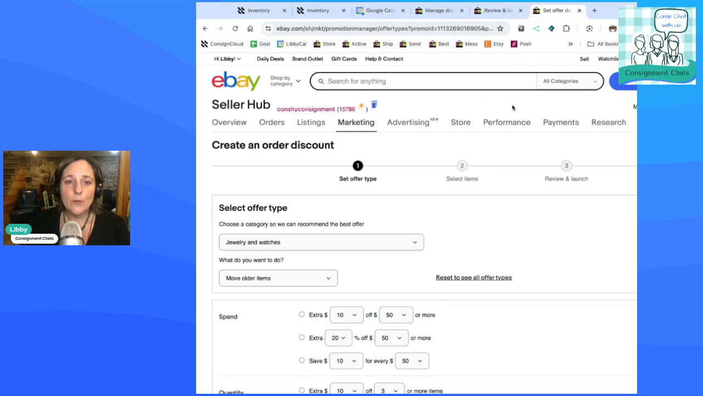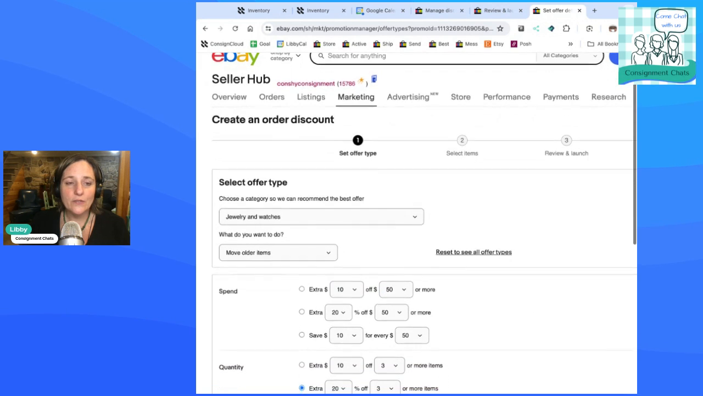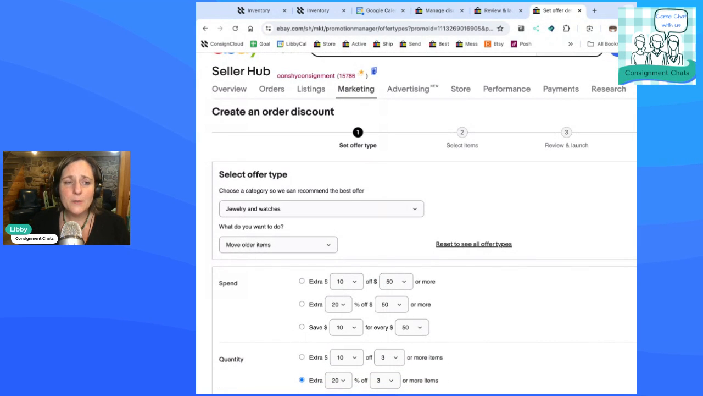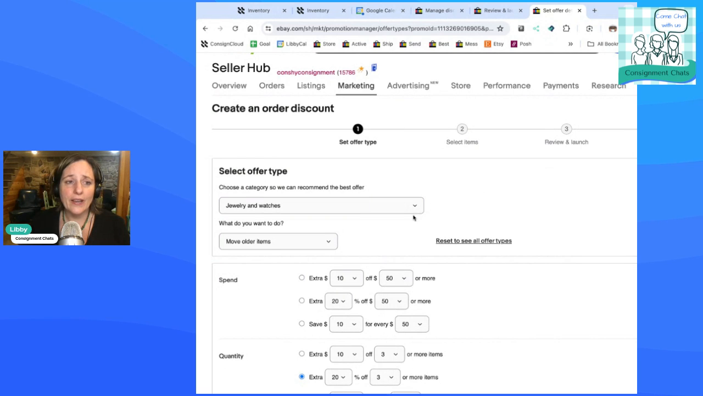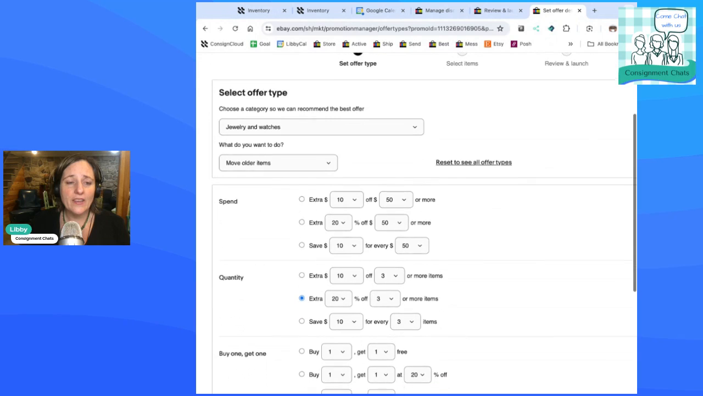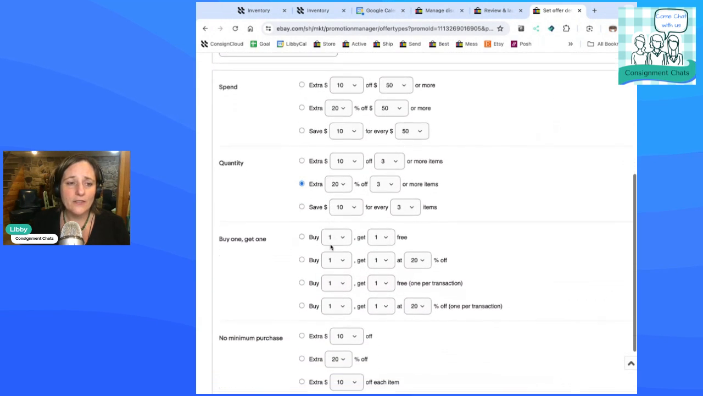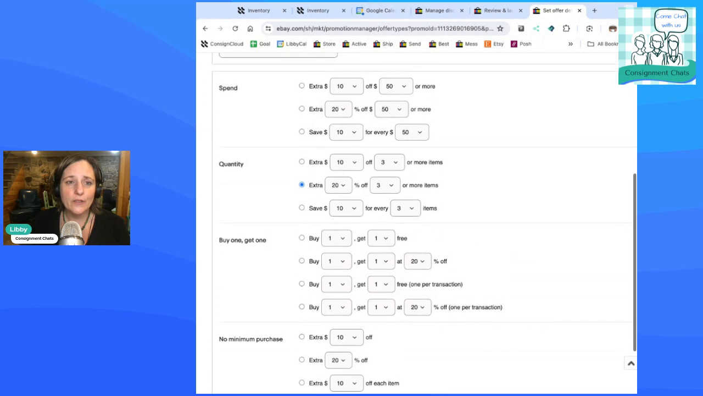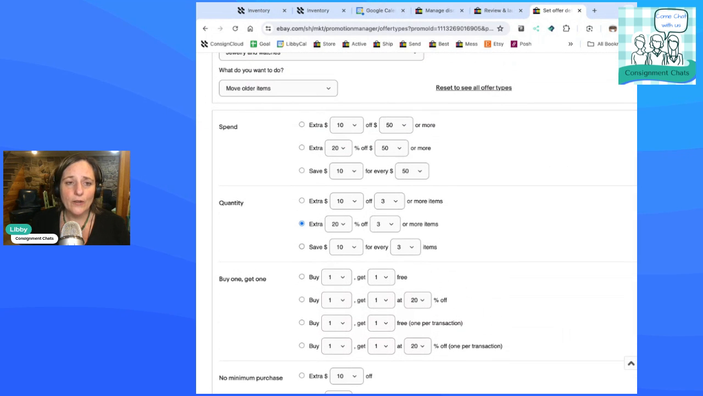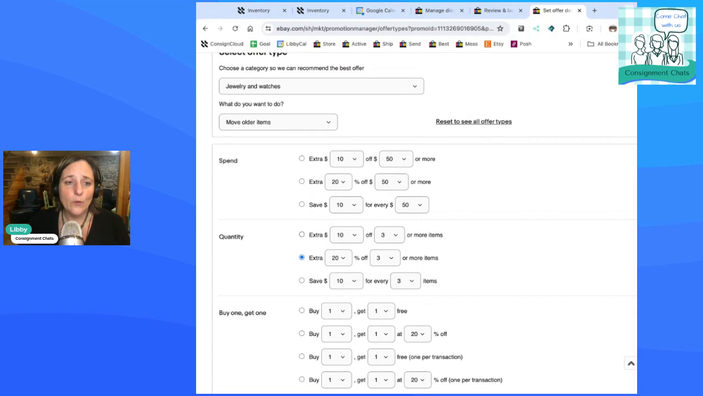All right. So this is what multi-quantity looks like. You can see you have different things. So this specific one, I have a category I have set up for jewelry and watches. You tell it what you want it to do. And then you can have tiered levels. As you can see, there's lots of different options. I will go through that in a separate tutorial. And these I just run for a shorter period of time. So for this particular one, you can see they can pick anything out of my jewelry and watches category. And if they buy three or more items, they get an extra 20% off.